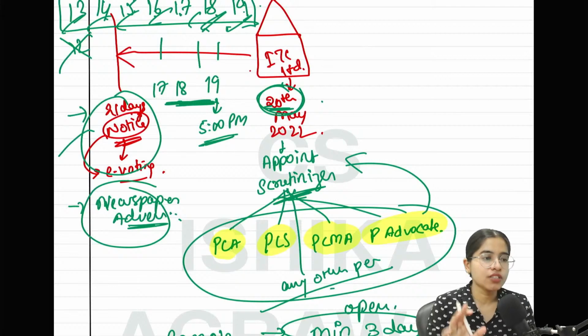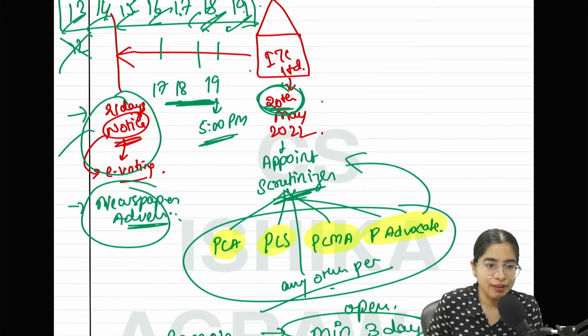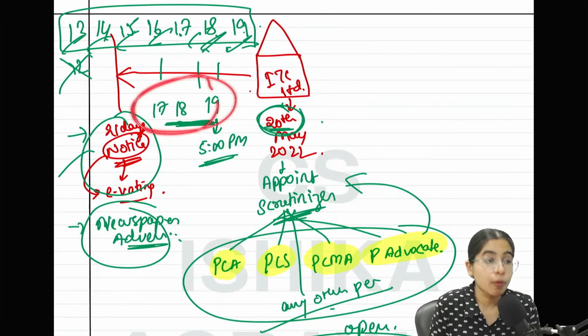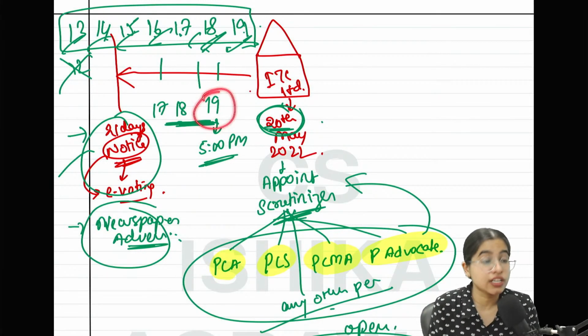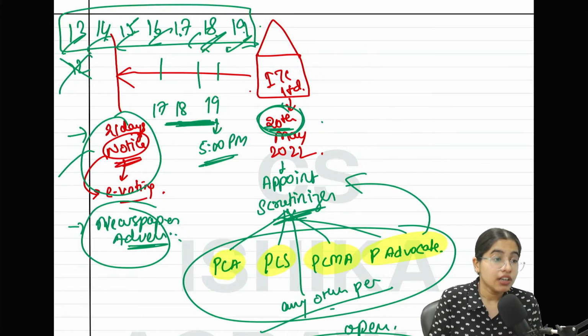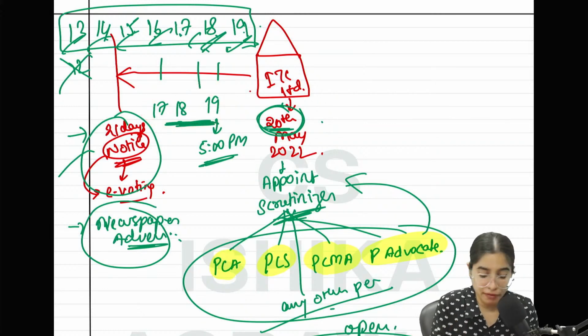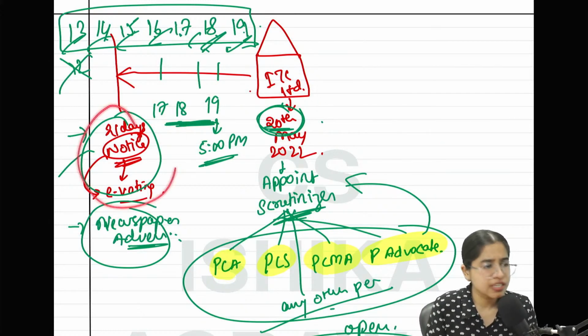So what is the process of e-voting? First, in the notice, we have to specify various details: that members are entitled to e-vote. We will give the e-voting opening date and the e-voting closing date. We will specify the cutoff date. We will specify that you can vote only when the window is open, on 17th, 18th, 19th. So all this detail we will prescribe in the notice.